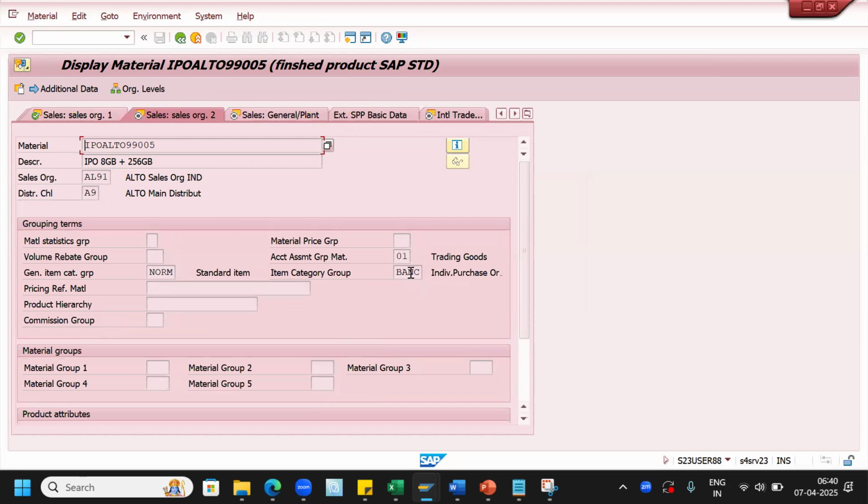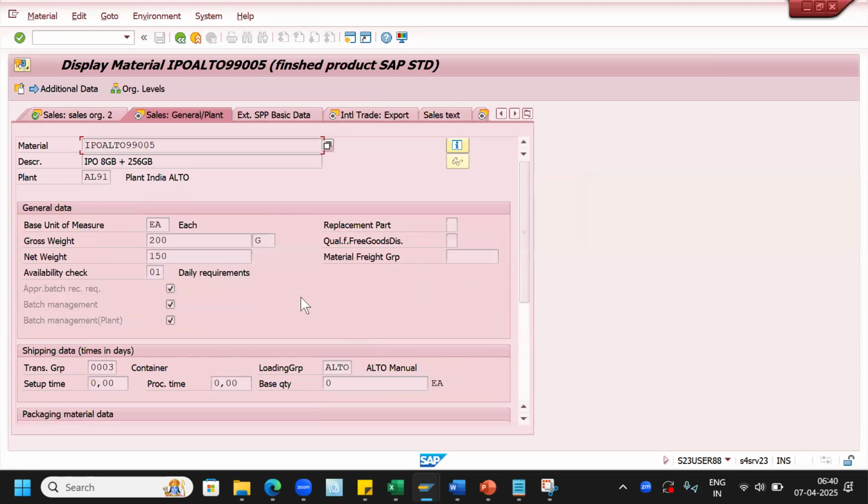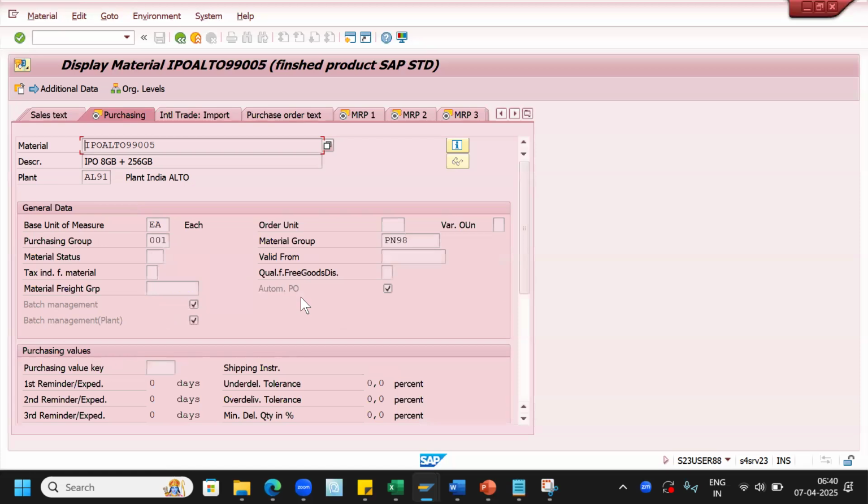And if you look at this item category group, this is the one which makes the difference to determine the item category as TAB. That means one of the key factors, BANC, for the individual purchase order. Then all those things, like it is relevant for batch management, output, everything, availability check process.